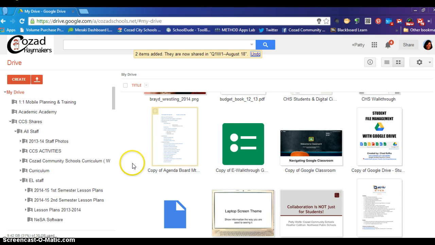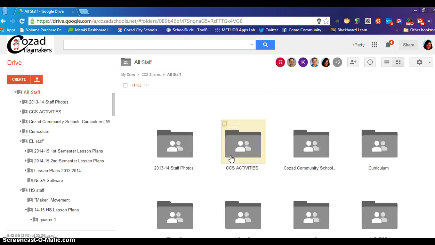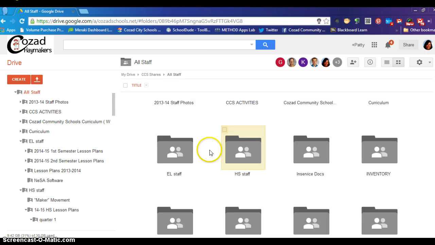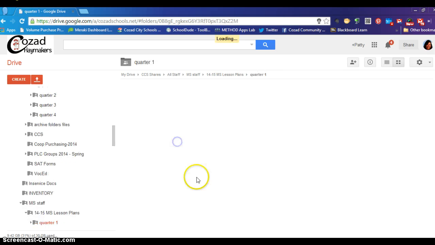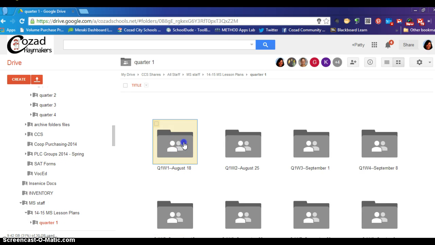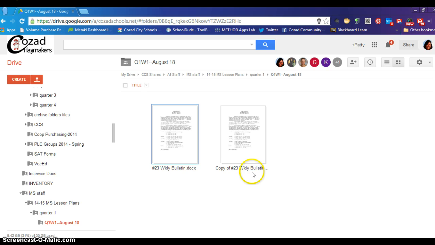Okay, if I want to make sure that it went there, I will go back to all staff. So I'm in all staff. I'm going to go to that middle school folder, where I put my lesson plans in. So I'll navigate to the correct folder, and there they are. So I could rename them if I want to, or the principal should see who it's owned by and be able to tell whose lesson plans those are.